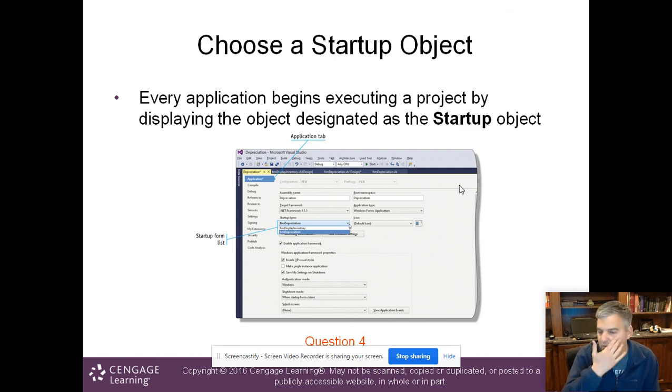But if you don't have a login screen, it's going to be whatever form you want the application to start up with. So there's this startup form option. You're going to click on that drop down. It's going to list all the forms you've added. You just click on the one you want it to start with, and that's the one that'll be the startup form.